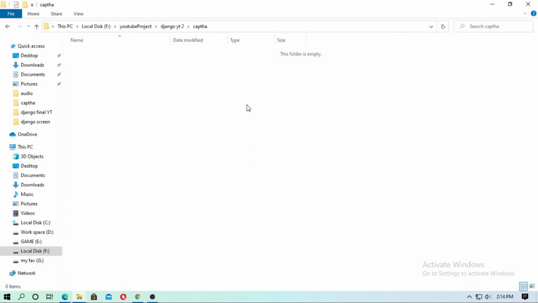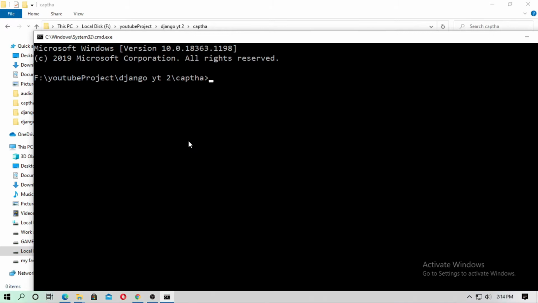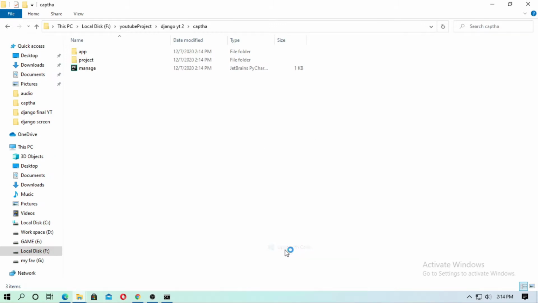So at first you have to create the Django project and the Django app. Okay, so now create the Django project and Django app. So just type django-admin startproject. Okay, and now create the app: django-admin startapp, and the app name is app. Okay, so now open with VS Code.